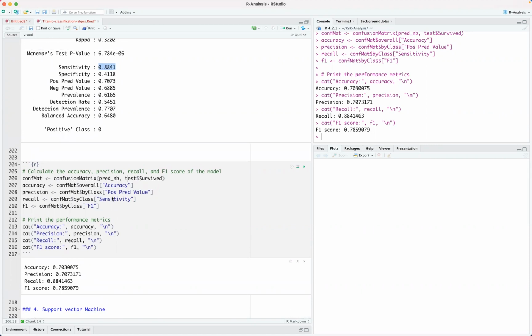So this is just another way to explicitly access these. This overall here just means you get the mean average of your accuracy, and then this is just by class, the positive predicted value, sensitivity. You can pass here F1, so it just allows you to access the specific parameters from the confusion matrix.